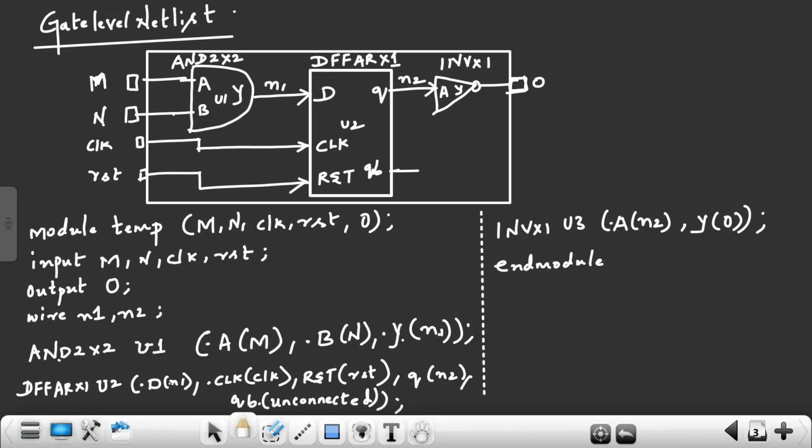Here the connection is maintained because N1 is connecting the output pin of the AND gate, and the same N1 net is connecting the input pin of D. This indicates that the output of AND is connecting to the input of the D flip flop. Here also, N2 net is connecting the output Q pin of the D flip flop. The same N2 net is connecting to the A pin of the inverter. This indicates that the output of the D flip flop is connecting to the input of the inverter.